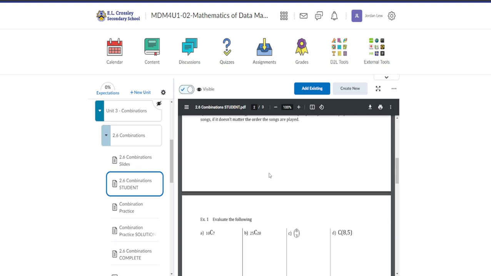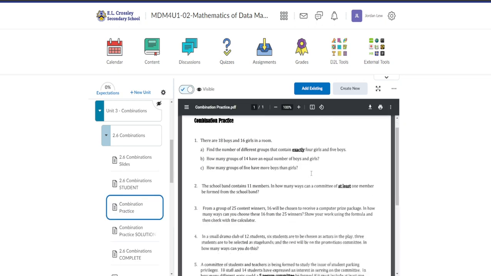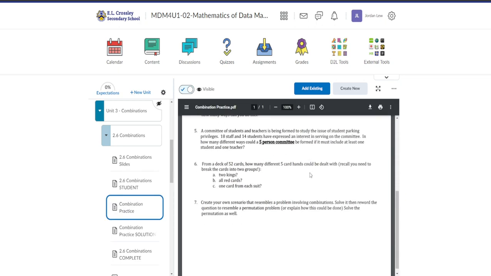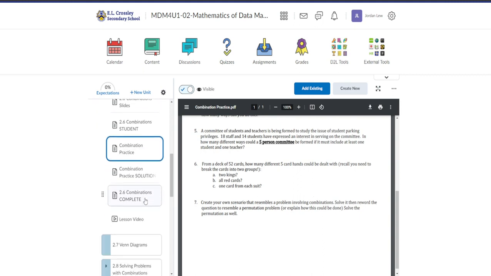Any practice sheets that we may have, we do have a textbook which is available in D2L as well. I have the PDF files there. But if we do any worksheets or anything like that, aside from textbook questions, you can find them here.